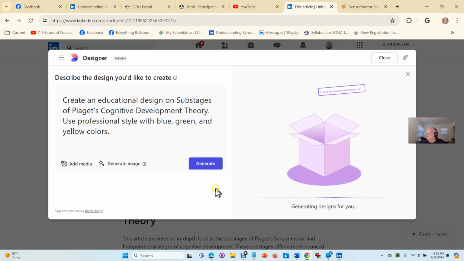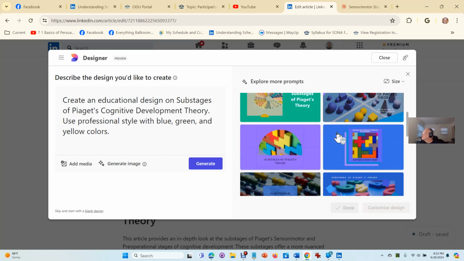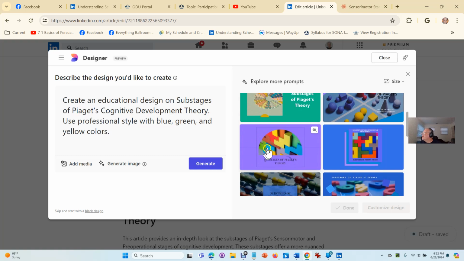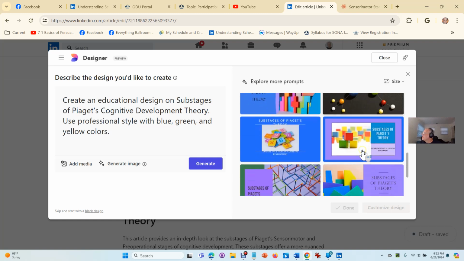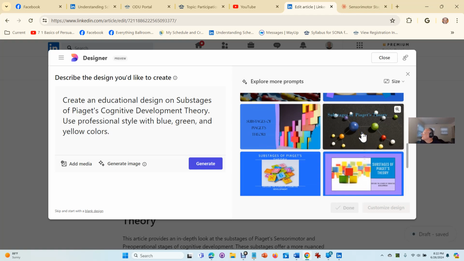Professional style with blue, green, and yellow colors. Substages of Piaget's theory. This is too busy. I like the idea that there's building blocks in there. Ooh, I like this one. I can't read the words very well though. See how this right here has some substages composing it? I think this is hitting it.